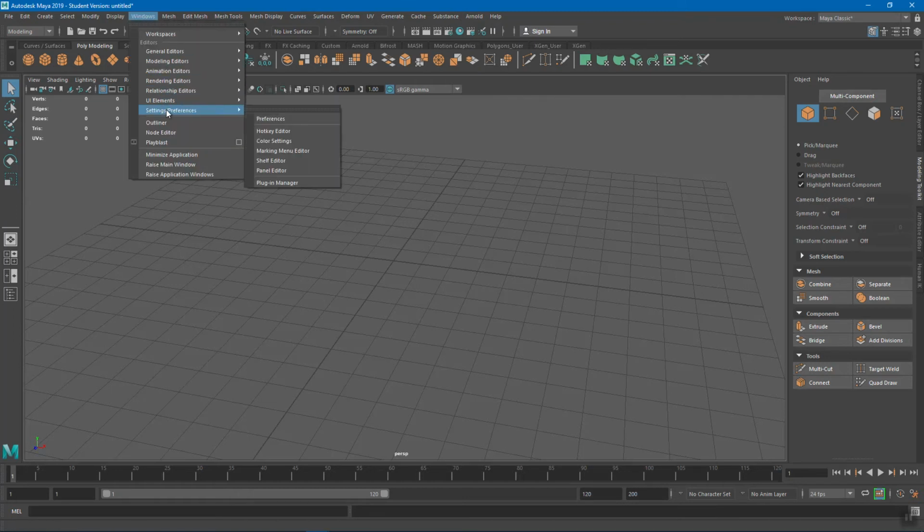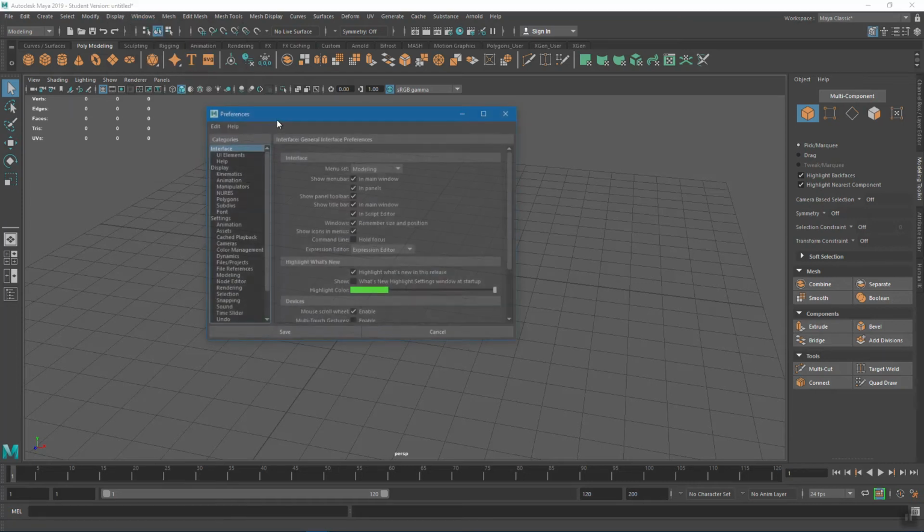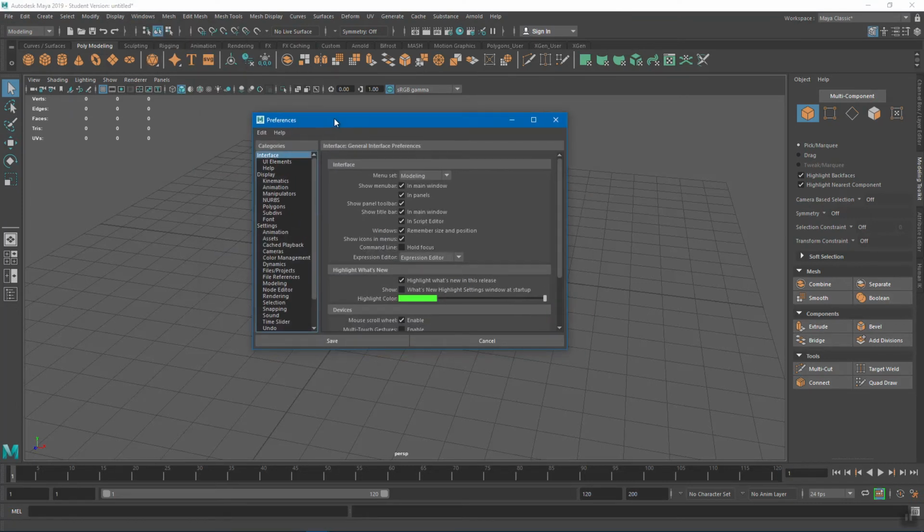In the Windows menu, you'll see there's an area called Settings, Preferences. And we'll talk about more of these later on as we go along, but preferences will be fine for now. So Windows, Settings, Preferences, Preferences. And this brings up this menu, right?